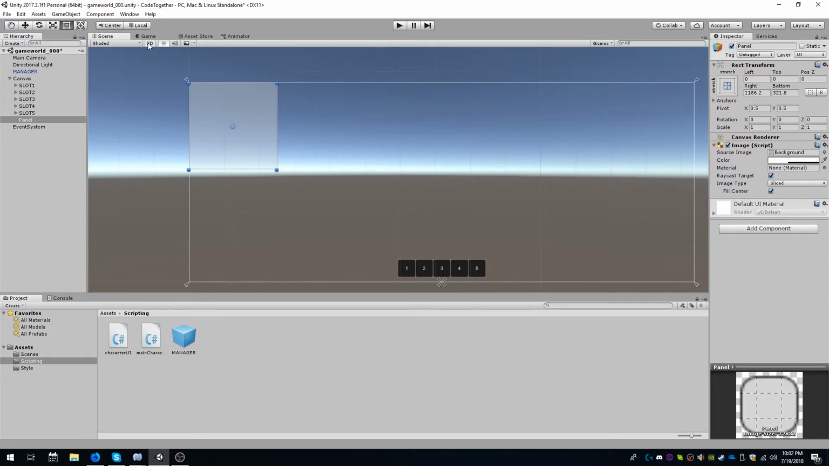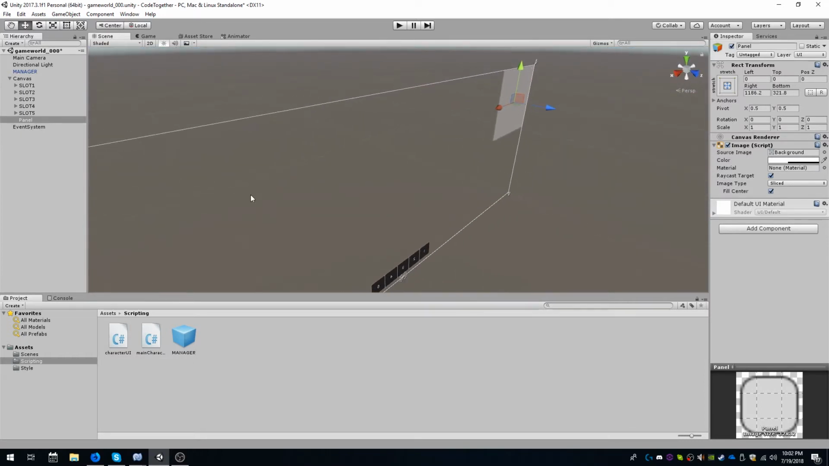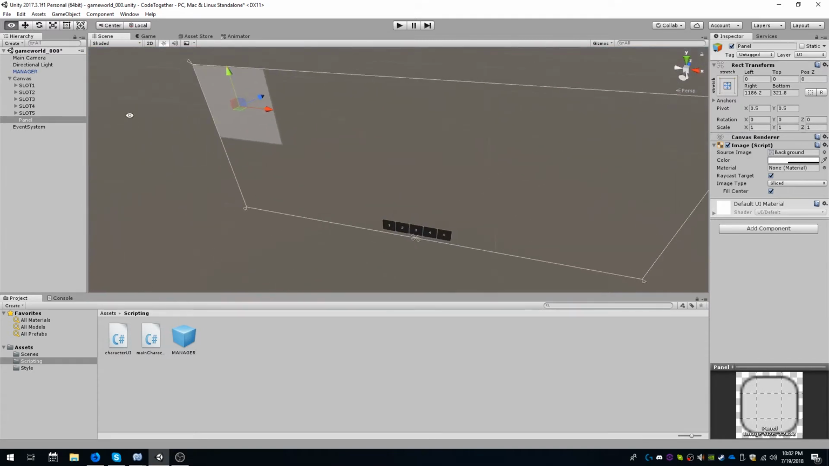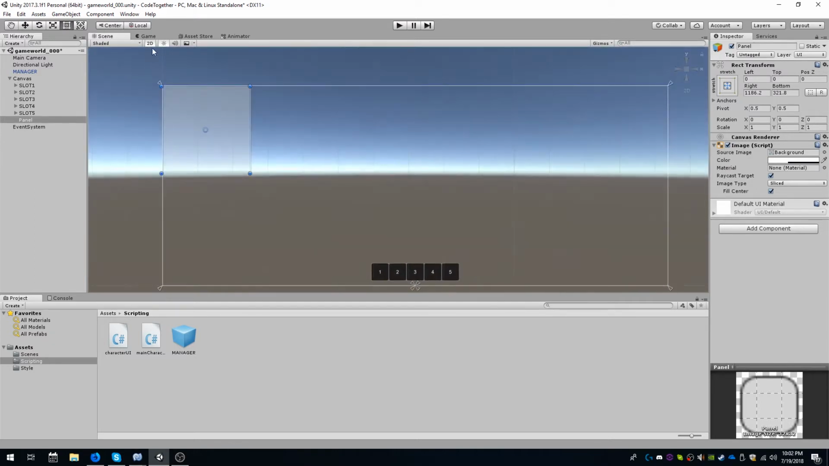And you might not be in 2D view, which I just realized when I was working on some stuff earlier. If you want to be in 2D view, you should probably do that when you're working on these 2D UI elements. So if you click this and you see that it has this white background, that means you're in 2D view. But anyways, let's go back to our panel.